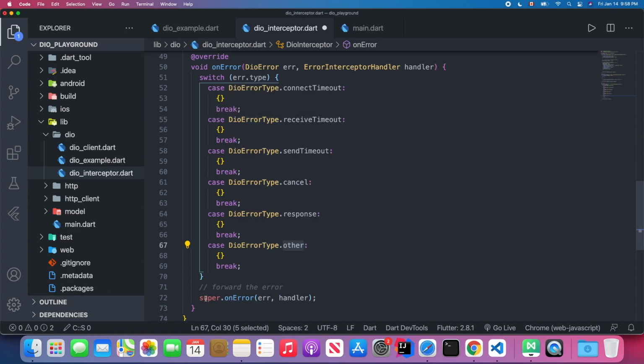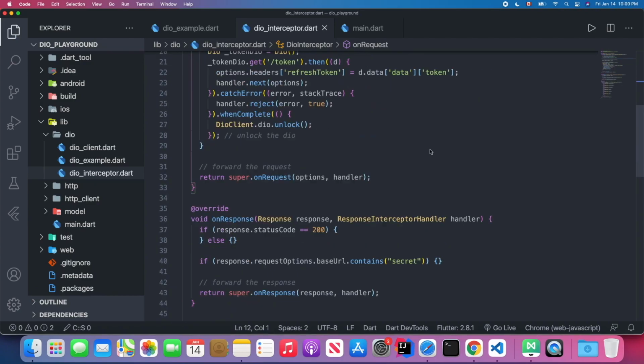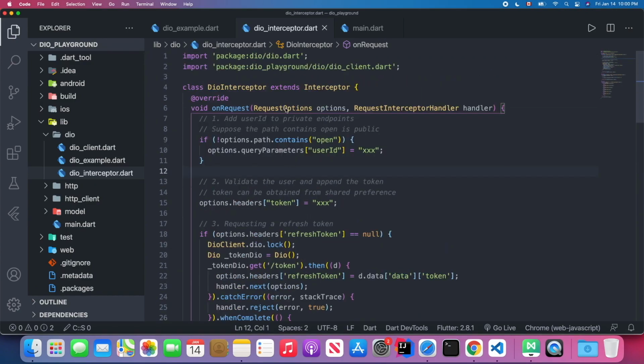After that, we will call super.onError, which probably just forwards the error to the client. That is how we create our own interceptors that extend the Interceptor class.